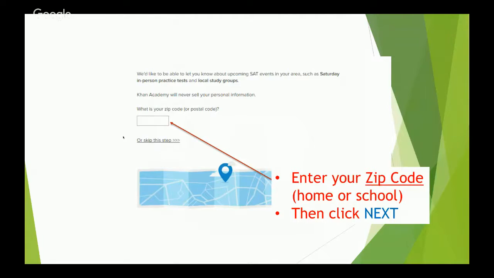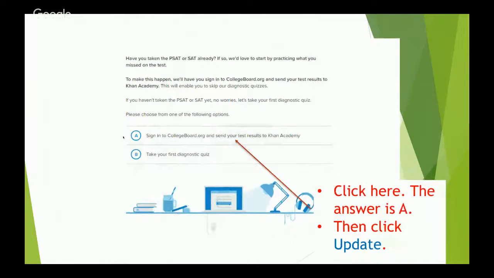At this point, they're going to put in their zip code. It can be their personal zip code or their school's zip code. It doesn't matter. They can actually skip this step, but it gives them their school credit. So let's have them put in their zip code. They're going to click, sign in to collegeboard.org and send your test results to Khan Academy. The only exception is if they don't have an actual test. So they never took a test, and they'd have to take the diagnostic quizzes.